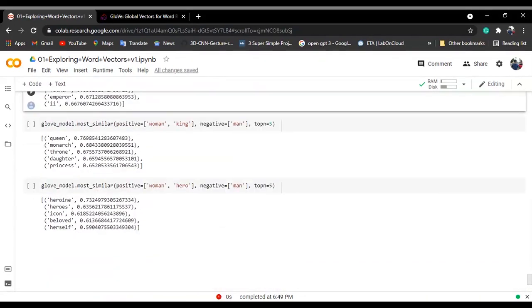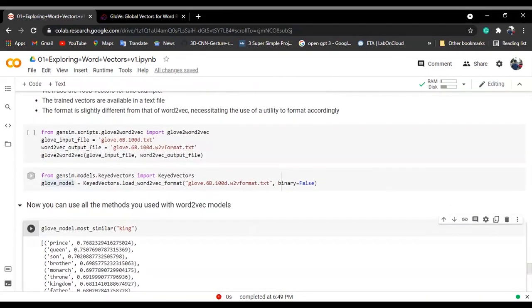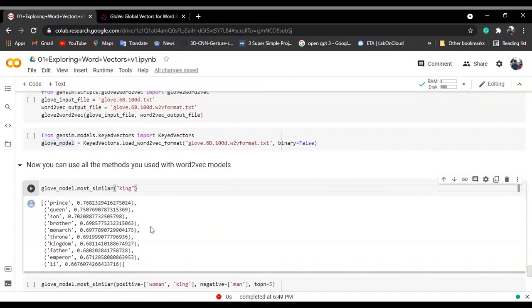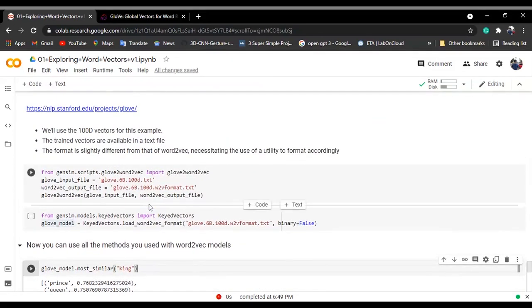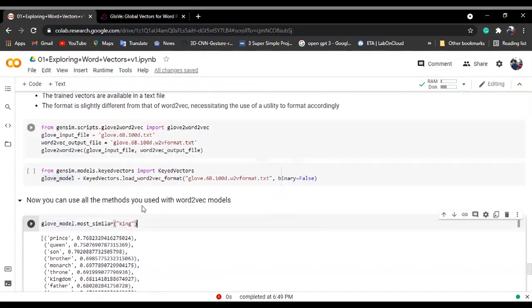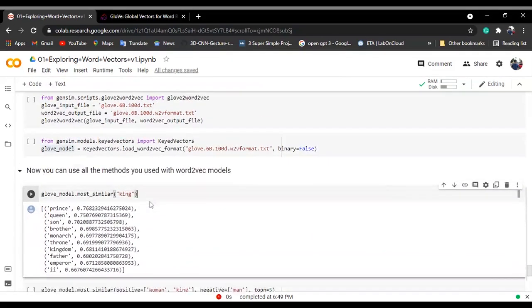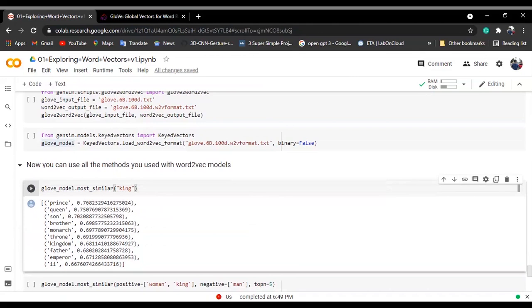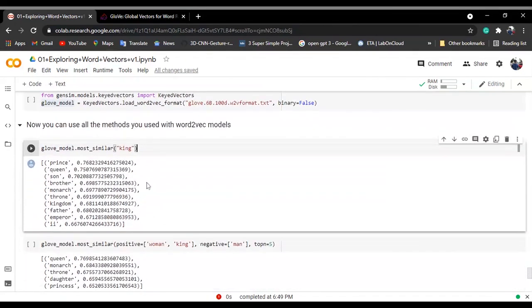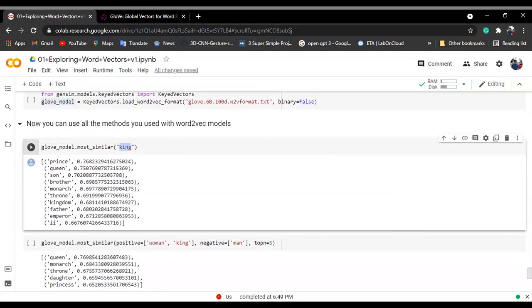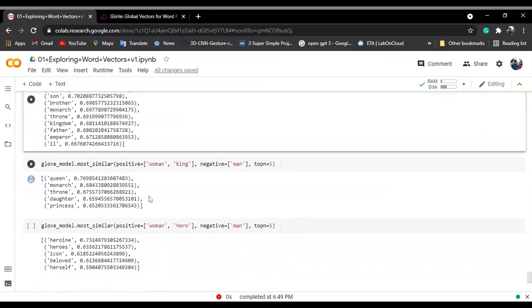So this GloVe word embedding must obviously perform very well because it has been trained on a variety of text, almost 6 billion text tokens, so that it has learned various contexts of this word king, and it is able to predict these are the most neighboring words for the word king.